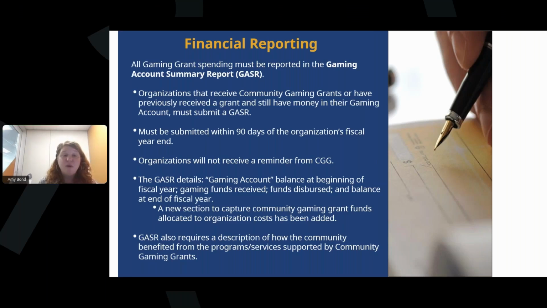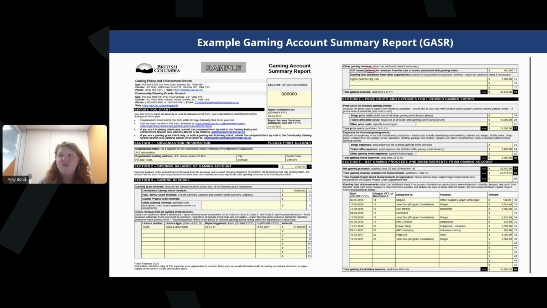They're looking for some pretty basic details. So the opening balance at the beginning of your year, how much gaming funds were received, what went into the account, how the funds were dispersed, and the balance at the end of the year. There is also a section to capture if you used any of your grant funds for organization core costs, that's up to 15%. And then it also requires a description of how the community benefited.